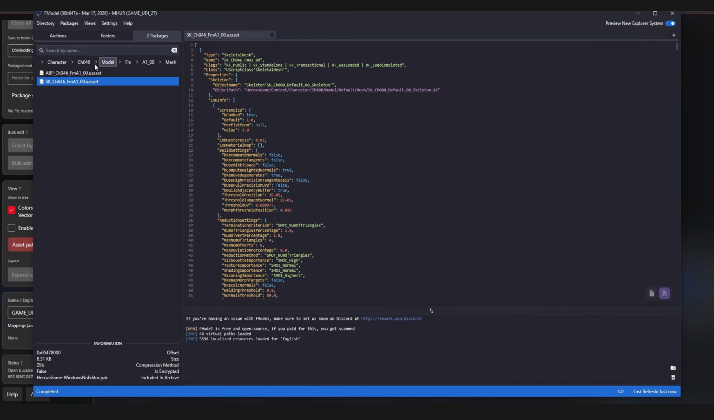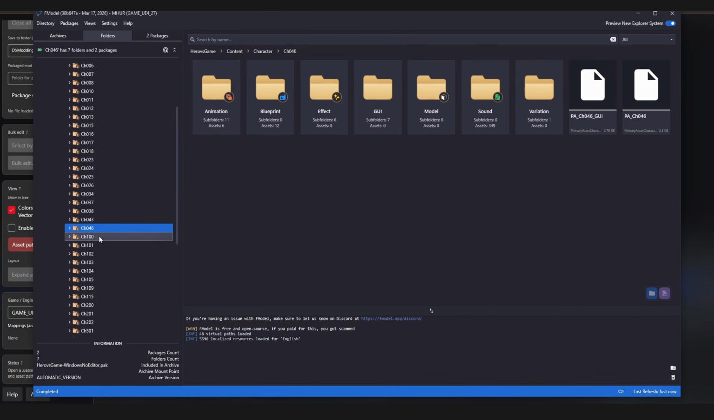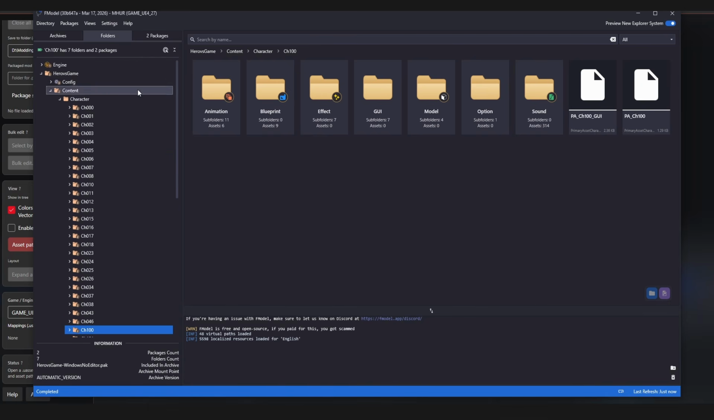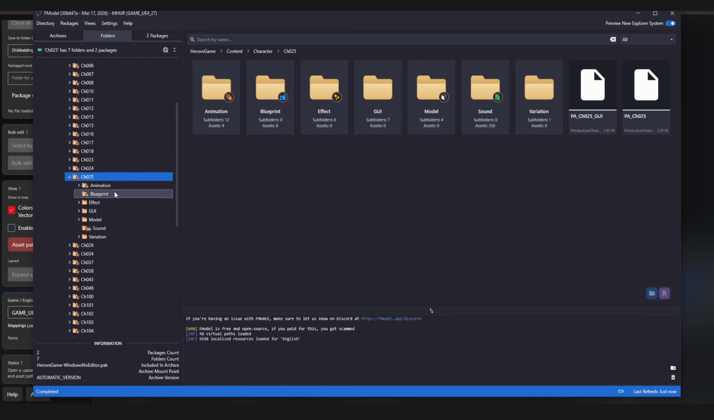It's Kendo. Okay, I thought so. And then 100 is Mount Lady, and so on and so forth. Anyways, so you're gonna grab the character that you want. In this case, I want Nedgery. So we're gonna open up Nedgery. Then you're gonna have effects.